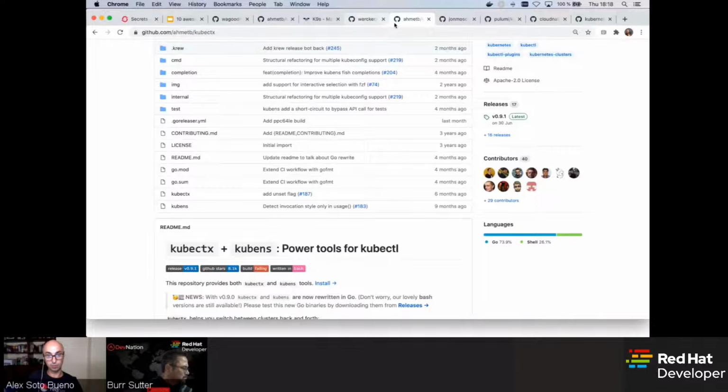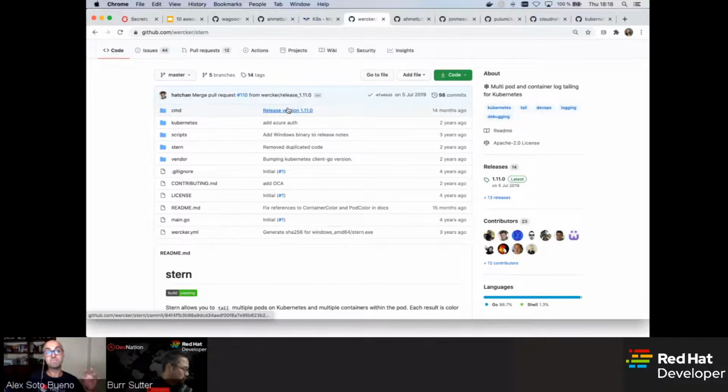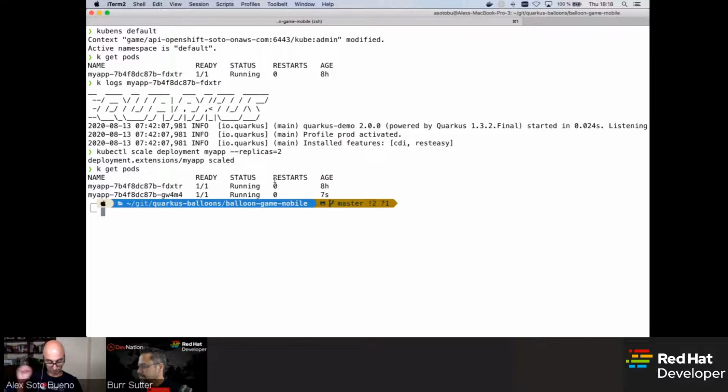So there is another tool which is called stern, which allows me to create a tail-like tool, but for pods. So I can go here and do things like stern myapp. Notice that myapp is a regular expression.